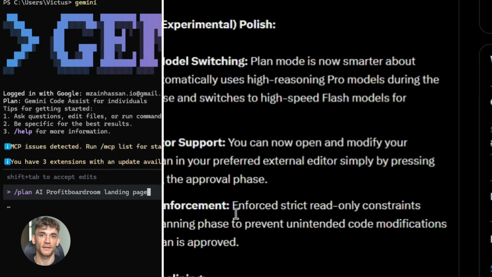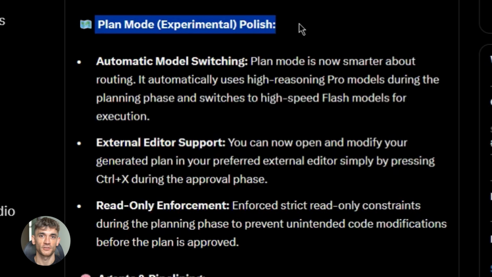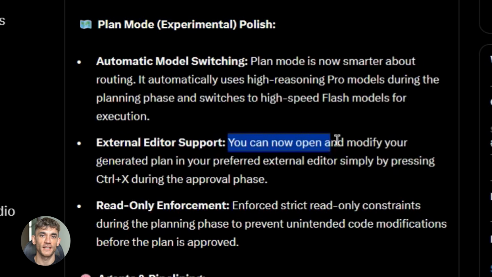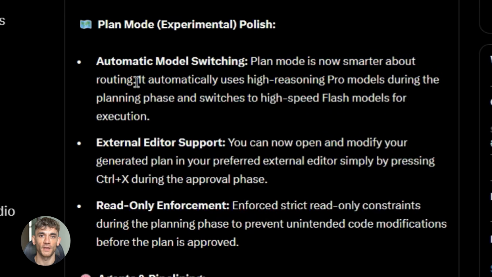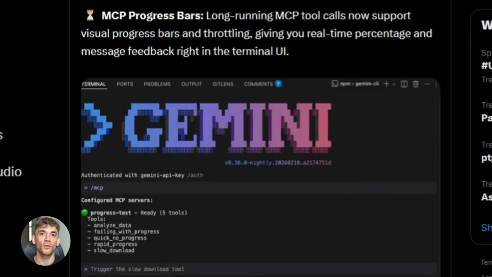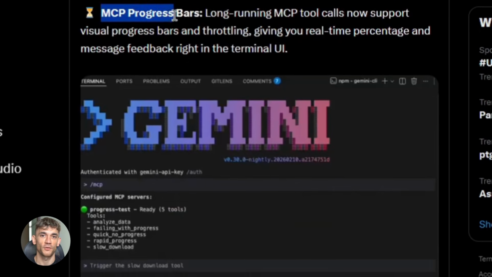In this new update, Plan Mode is way more polished. It handles complex multi-step tasks way better. And you can even edit the plan externally before giving the green light. You turn it on with Plan or by adding it to your config file. This is a game changer for anyone running serious automations. Number four, MCP tools now show progress bars.